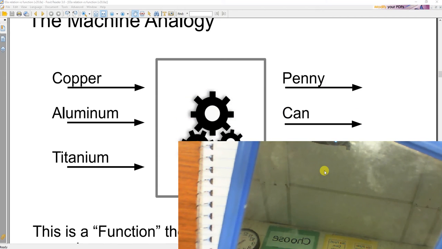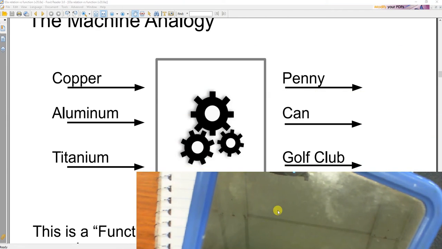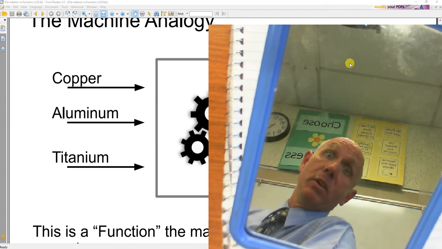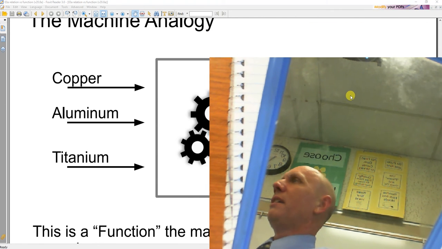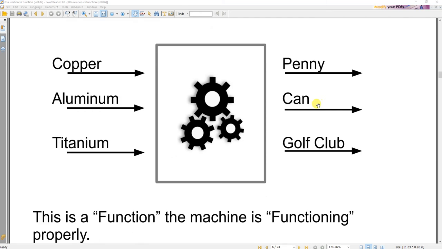You put in copper, out comes a penny. That's fine. You put in aluminum, out comes an aluminum can. You put in titanium, out comes a golf club. Cool? Good. It's a good machine. It's functioning. Everything's good with this machine. It's a great machine. But look at this machine.